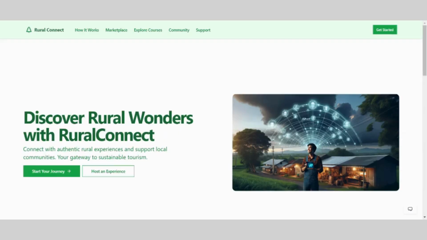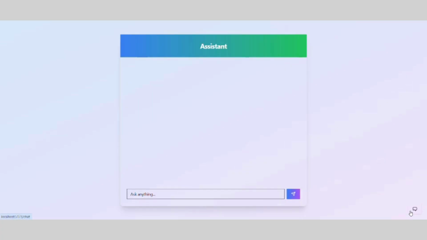Going back towards our landing page, we have our AI chatbot. This assistant is going to help people and provide 24 by 7 customer support. And that is it about Rural Connect, connecting rural areas using technologies such as AI and ML and blockchain. Thank you.